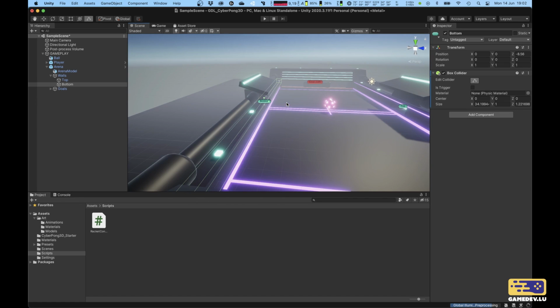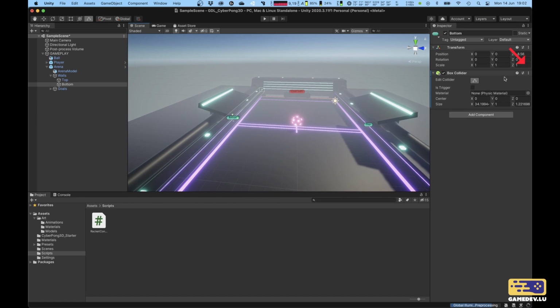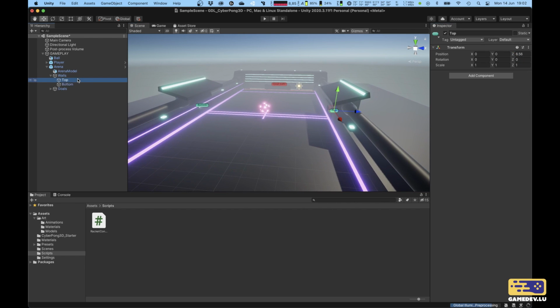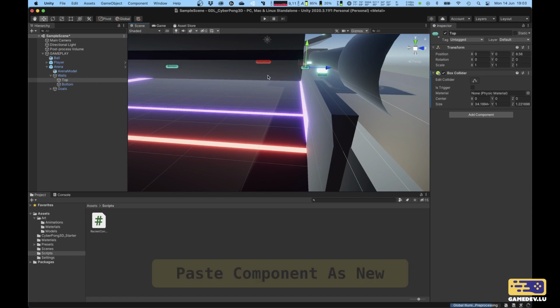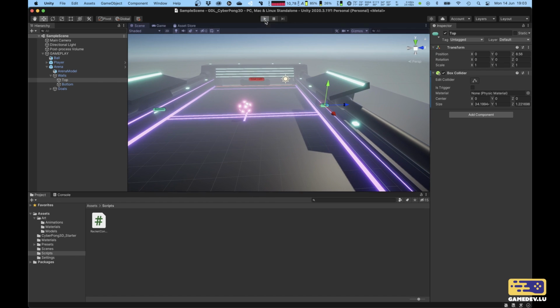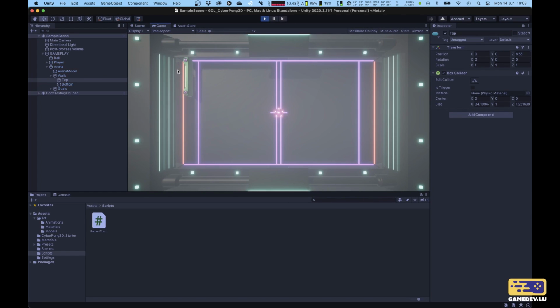Now, instead of redoing all the work again, I will click on those three dots next to the box collider and choose Copy Component. Now select the other wall, for me it's the top wall, and click again on the three dots, and this time choose Paste Component as New. That's all for the walls. Let's hit play and confirm that the player can't get out anymore. Alright, it works. Exit play mode and let's move on.